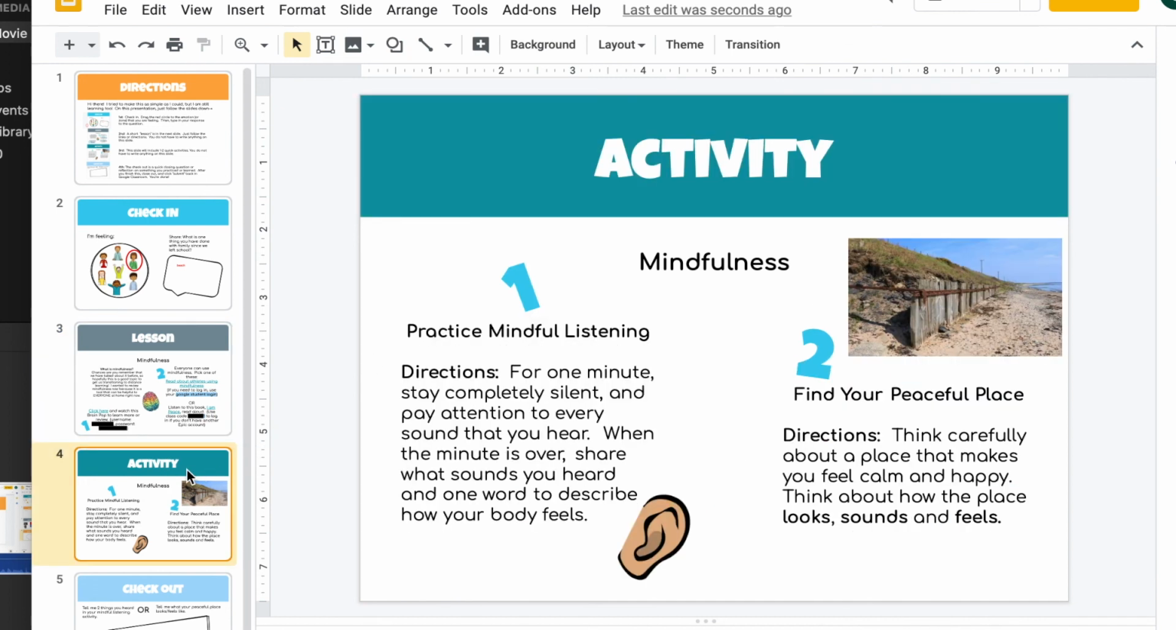So then I had an activity, and I gave them 2 short activities here. So 1, practice mindful listening, and then 2, find your peaceful place. So this is one where they didn't have to do the activity right on the screen, but it gave the directions here, and then they just did it obviously wherever they were.